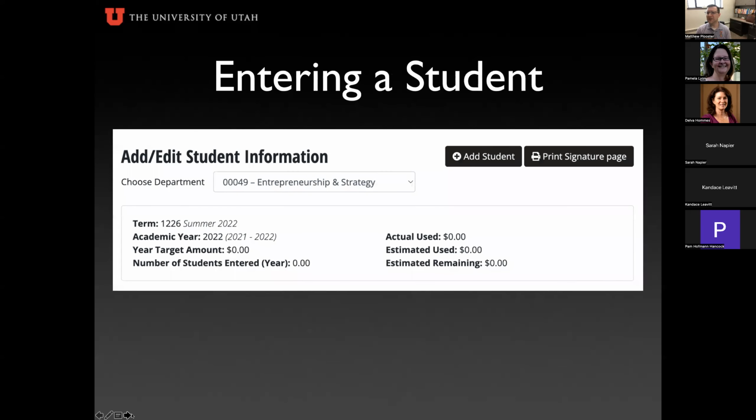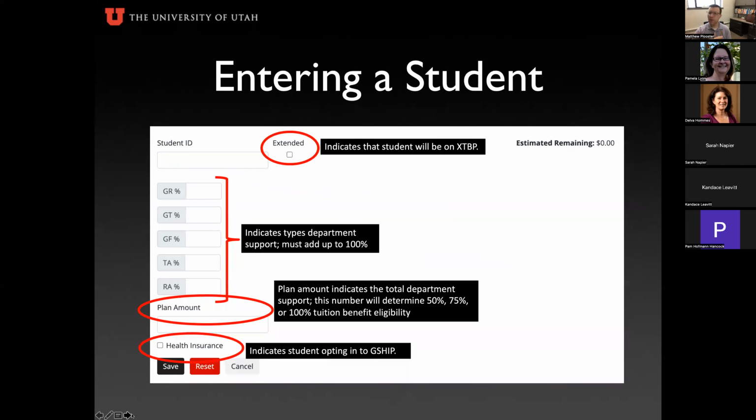So back to entering a student. Again, this is the page that you see. You click Add Student. We went through this already. Enter the student's ID, click Extended if the student is on extended tuition benefit. Enter the student support prorations. Are they 100% GR or are they a mix of a few? Whatever it is, it must add up to 100%. Plan amount: how much is that student being supported by the department between assistantships and/or fellowships for that semester, not the year, just that semester.